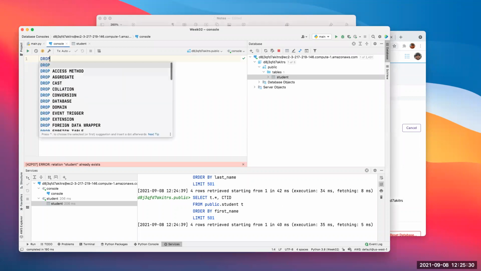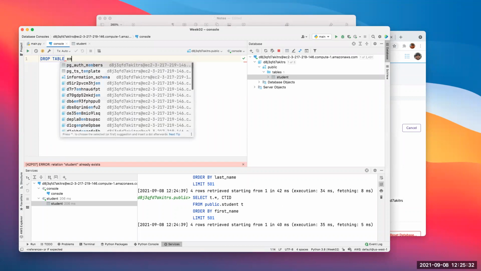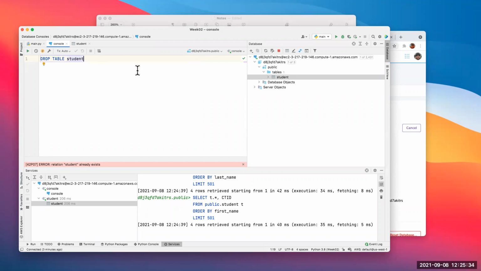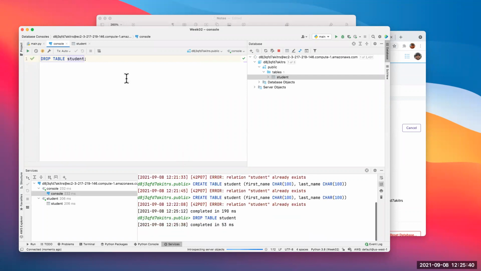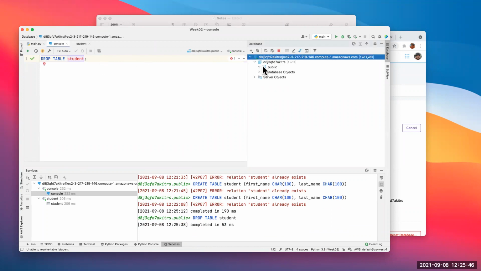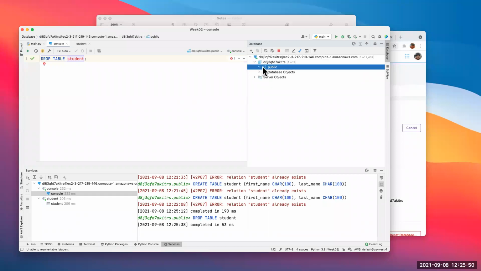So I'm going to say drop table, and it's called student, and I have a semicolon. And if I execute this one, it'll actually drop the table. So now it'll delete it. It'll just get rid of it. Now, if I refresh this, actually it refreshed by itself, you see that public right now has nothing. It doesn't have a table.